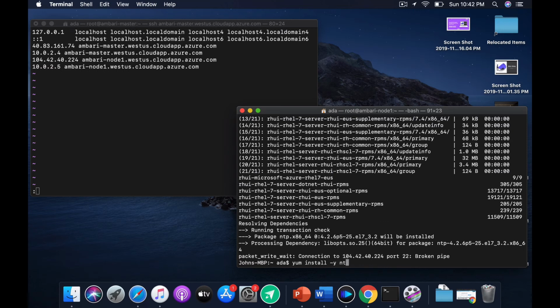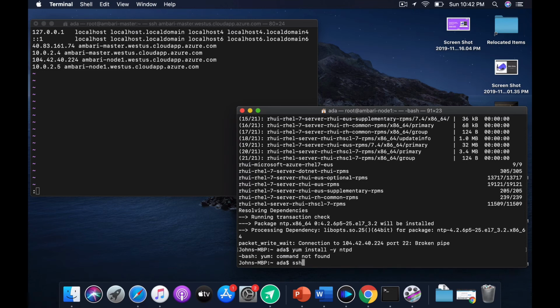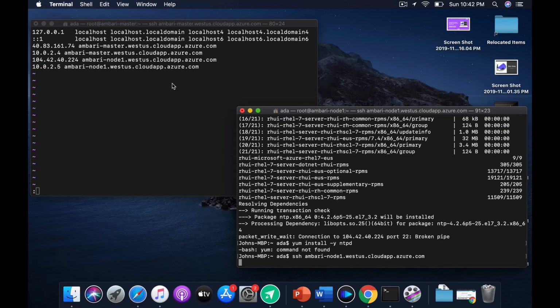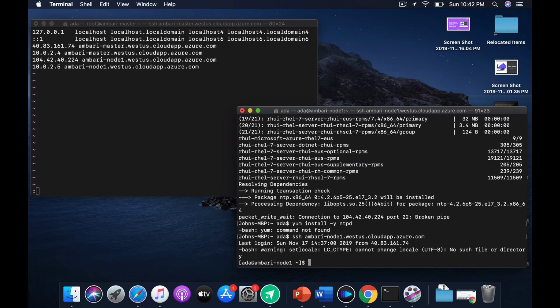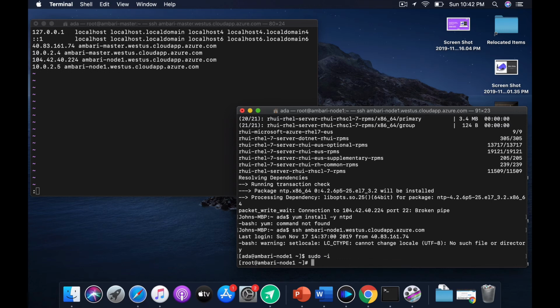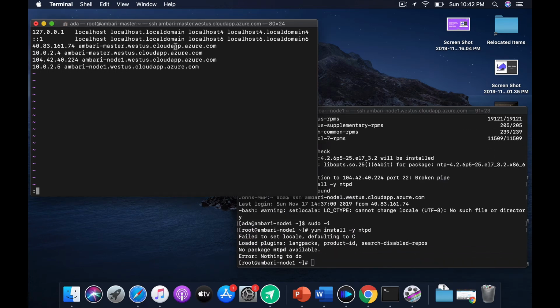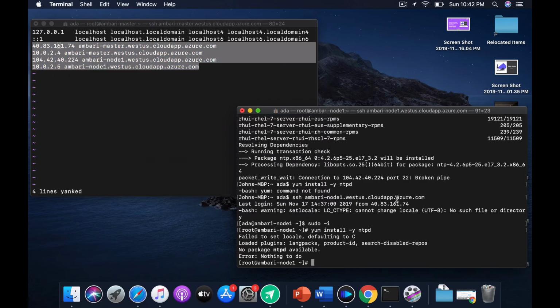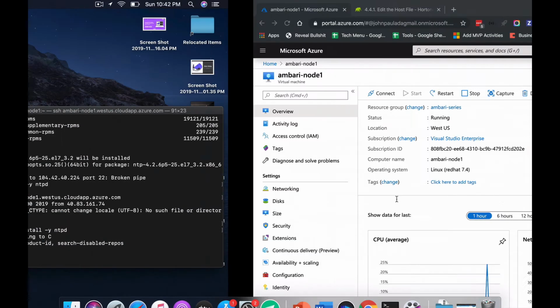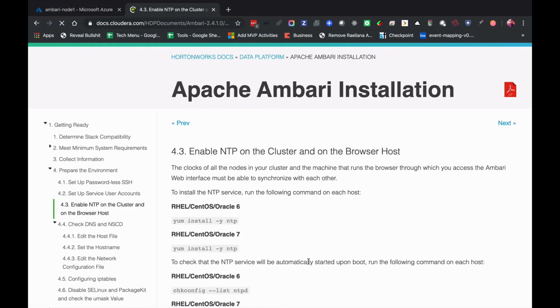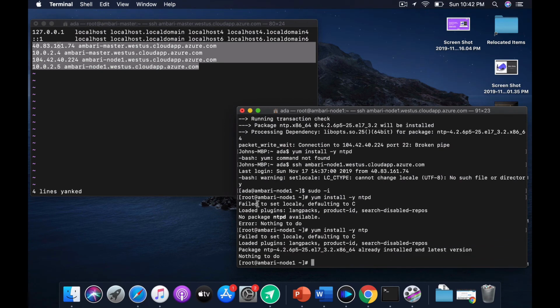Yum install -y ntpd. I was forced out. That's weird. Wonder why. Okay. Do it again. I need to be root. sudo -i, yum install -y ntpd. Ayun. So kung ganito, right? Meron dito. Mali. Di pala. Vim over Vim, pero that's weird. NTPD. NTP. That's weird. Okay. Sige. So that should be installed.